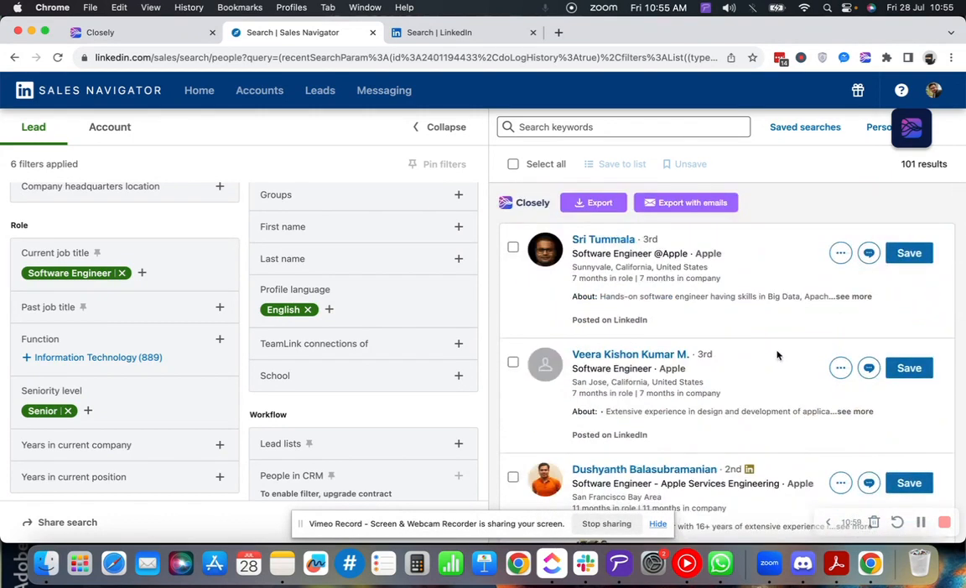Now, how do we use Closely to extract? Right now, as we can see over here, let's say I want to extract these 101 profiles, and I want to extract their email IDs, because again, we are using Closely for two reasons. We are using Closely to extract their LinkedIn URLs, and we are using Closely to extract their email IDs too.